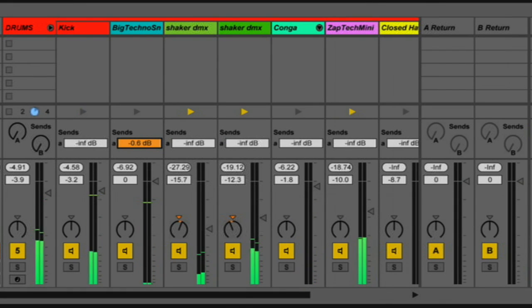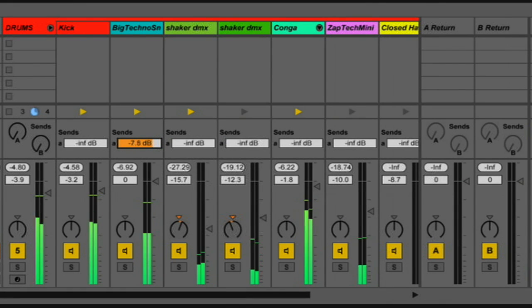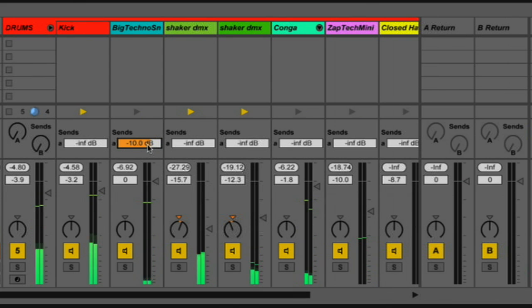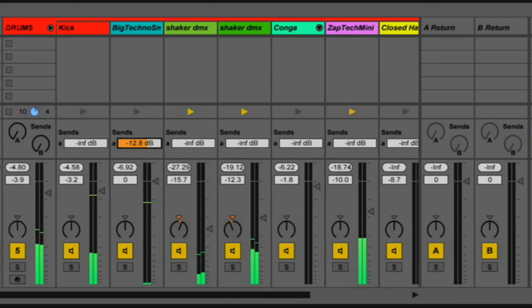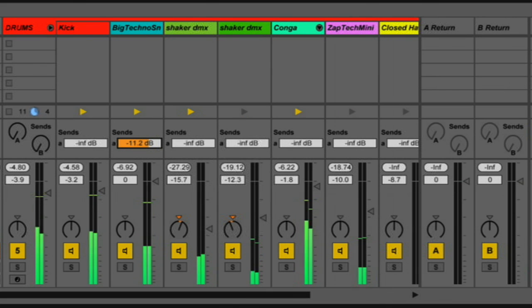So for the snare, I'm going to take the reverb down to about -10 dB or so of send. You could hear that it adds a little bit of that shadow, that space to it.